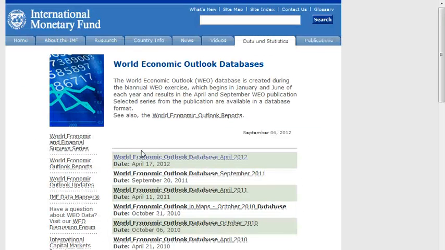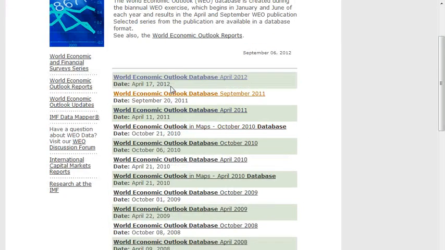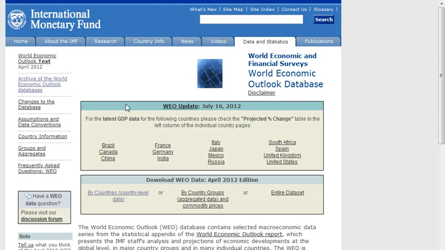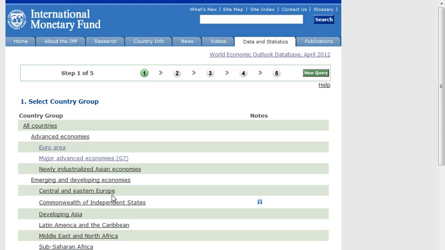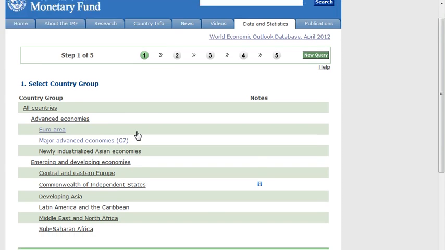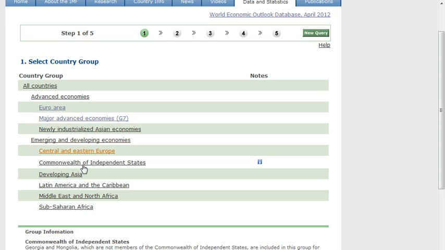If we click here, and there we see a list of the databases, and I always pick the latest one. So now I can search for data on individual countries or by individual countries. What it does here is it conveniently groups geographically and economically different countries. So I'm just going to look for information on the G7.